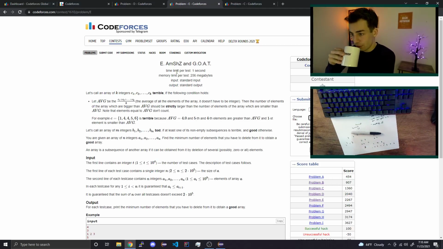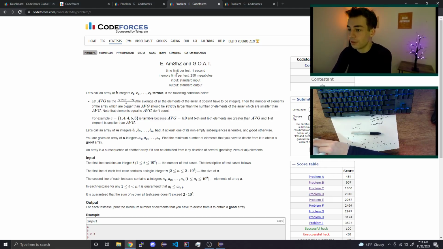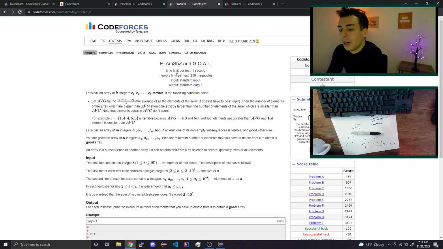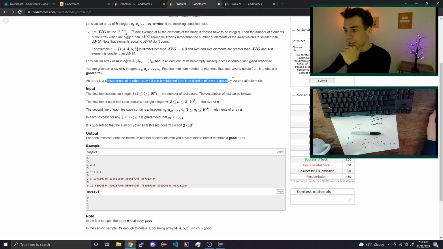Let's call an array of k integers terrible if the average of these is equal to k. Oh wait, let the average be this. Okay. And the number of elements which are bigger than the average is strictly larger than the number of elements which are strictly smaller. Yeah, okay. Let's call m integers bad if at least one of its non-empty subsequences is terrible. What is a subsequence? Did they just tell us in the last problem? Yeah, deletion of some elements.